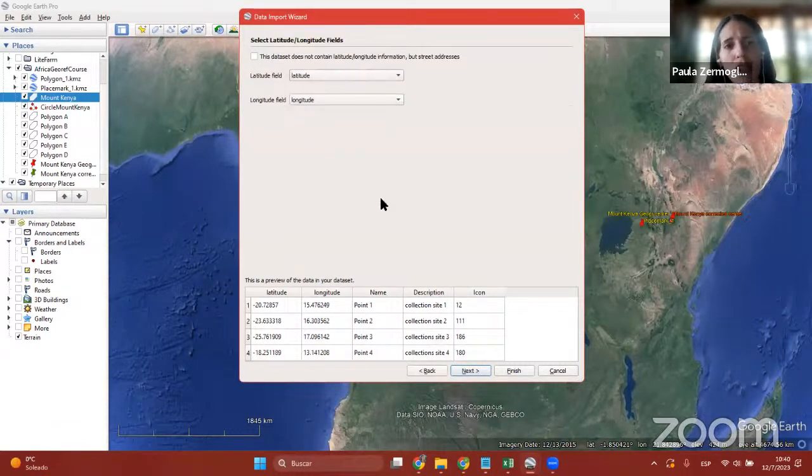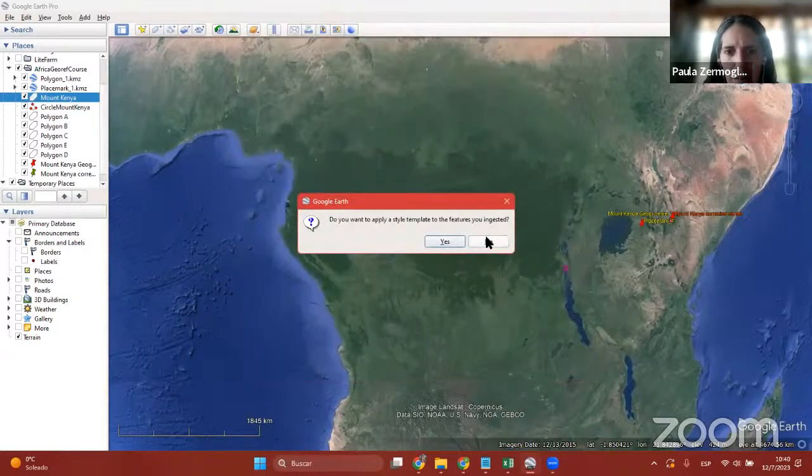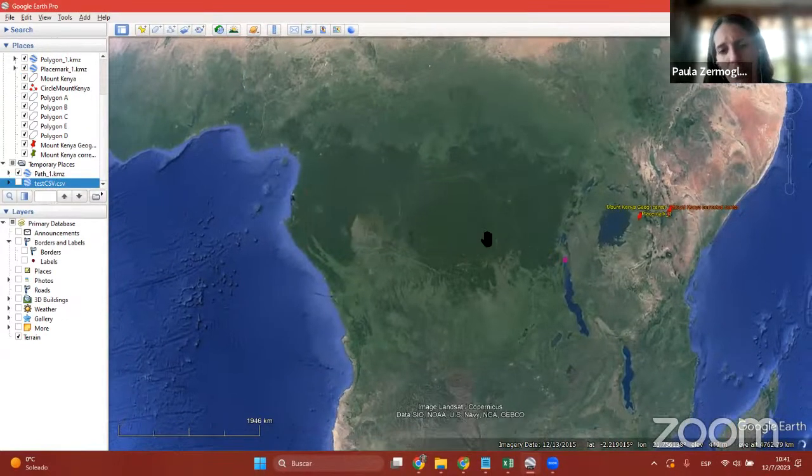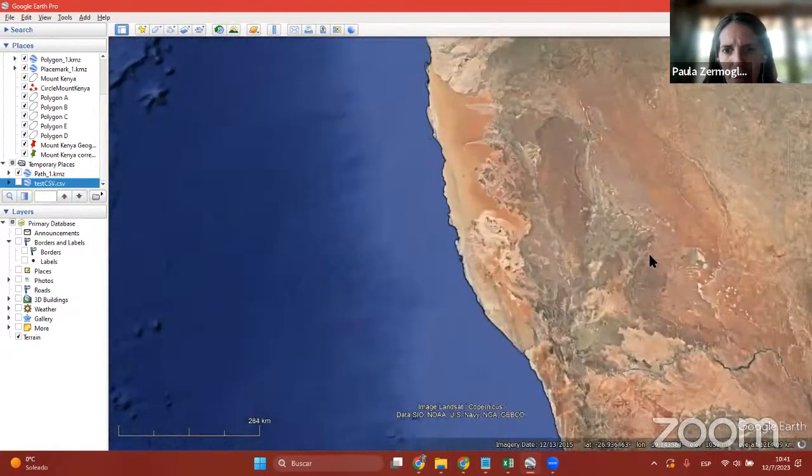Here it asks, which is the latitude field? Which is the longitude field? In my original table, they were named that way, so it recognizes them automatically. And then it gives us which kind of field each one is. So this is interpreted correctly, and I'm not going to go into the details of that. I just want to show you. We click finish. I'm not going to apply any particular style template. We could, but what it's going to do is open those points on the map.